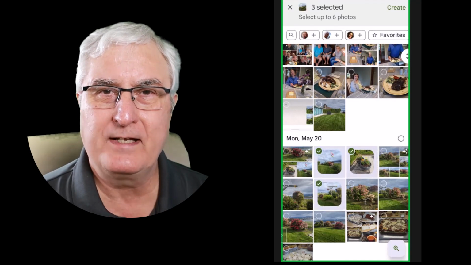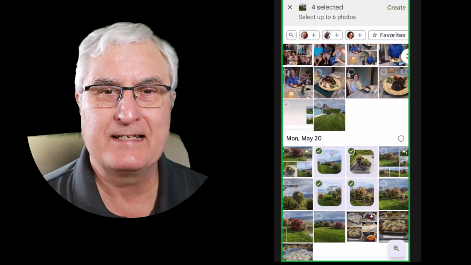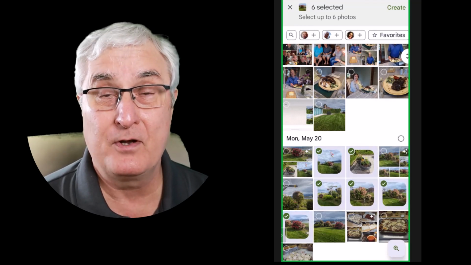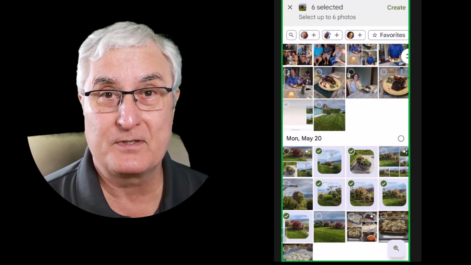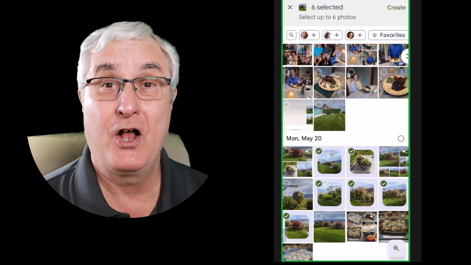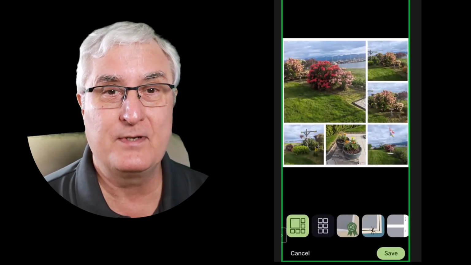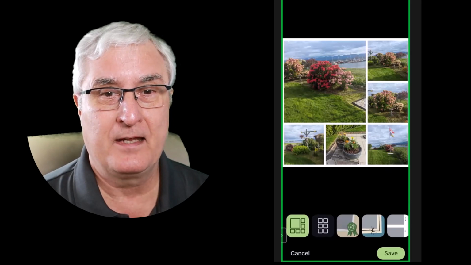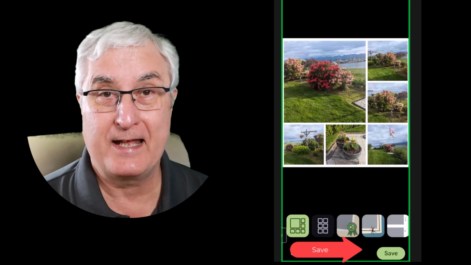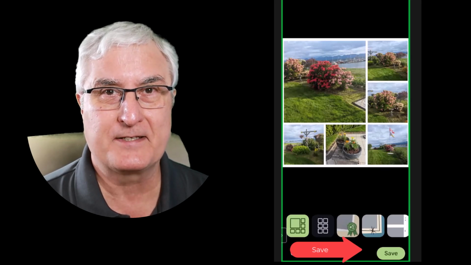Now, we're going to live dangerously here. We're going to choose six of these pictures. Remember, we can't do this in a normal situation, but we're going to make a collage of all these six pictures on our mobile app. So now we hit save or create, and now we see our collage is made. That's simple. And then we're going to save this.